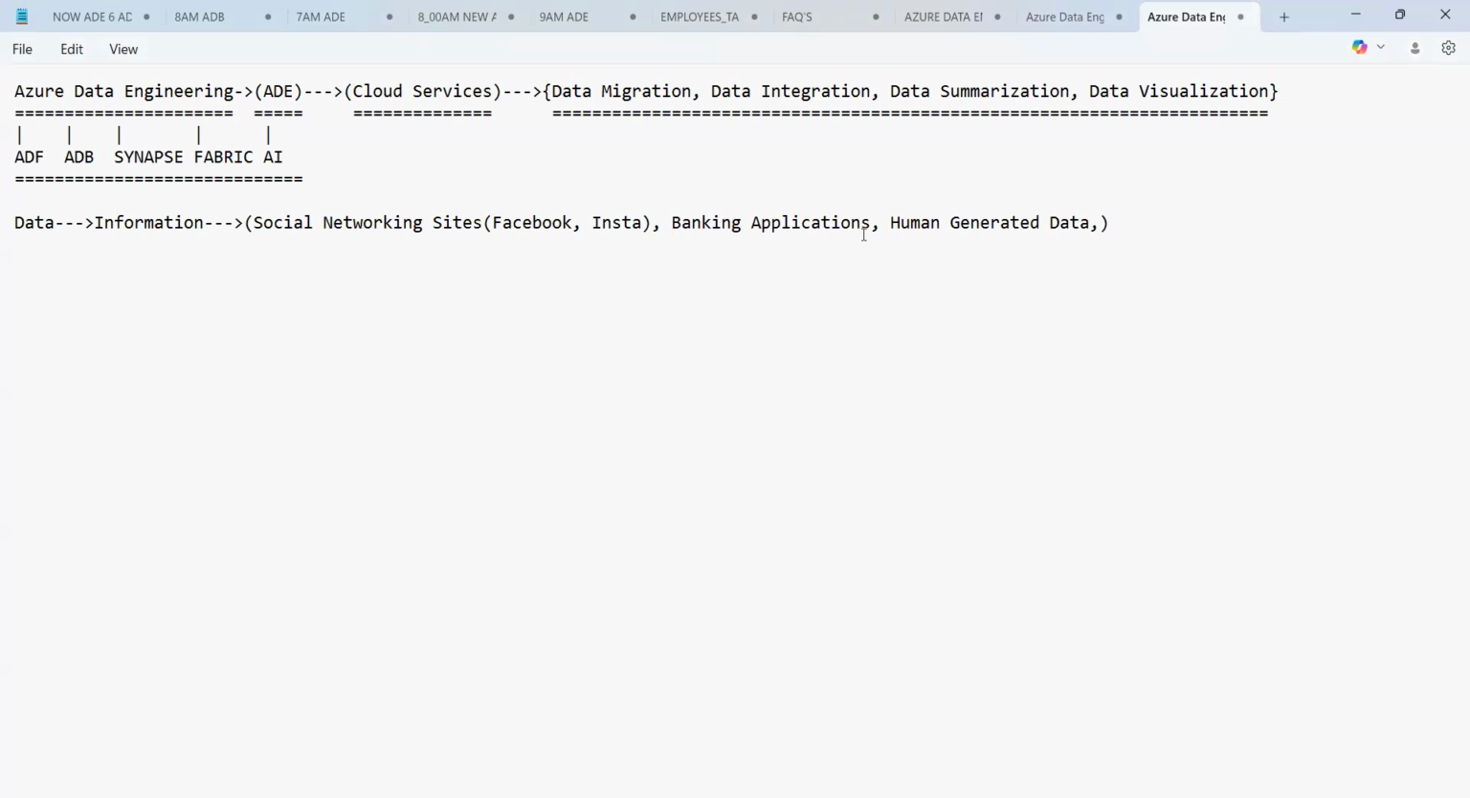The data which is generated by you and me is called human generated data. Then we can also have machine generated data. Apart from this, what are the other sources from where we can expect the data? We can say the live streaming process.